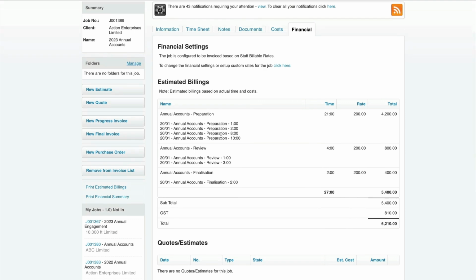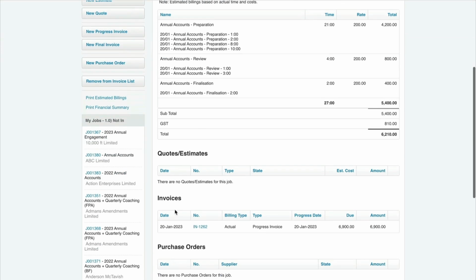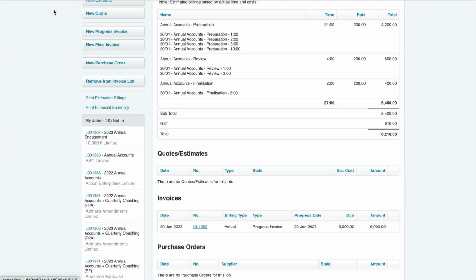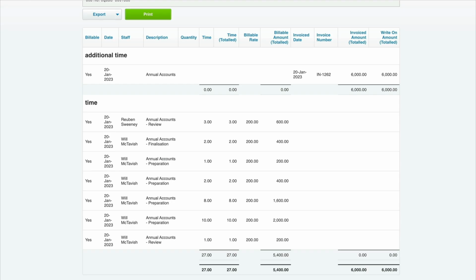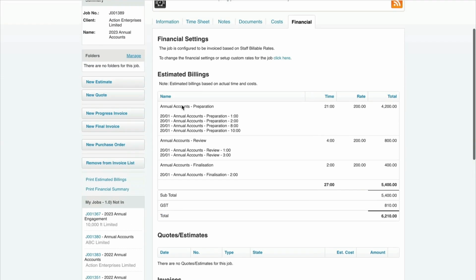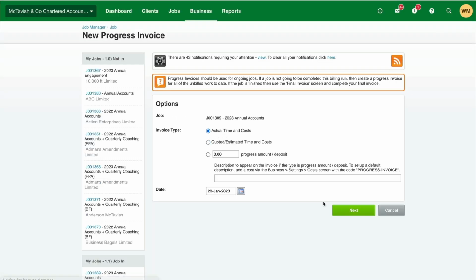And just while we're here, I've got one other way that people mess this up. Just going to delete this one. I'll show you one other option. Then refresh this and just check our WIP ledger, make sure it's all gone back to normal. Great, so that additional time entry's disappeared. So we're back to where we were. The other option is they go new progress invoice, very, very similar to this last one, actual time and cost.